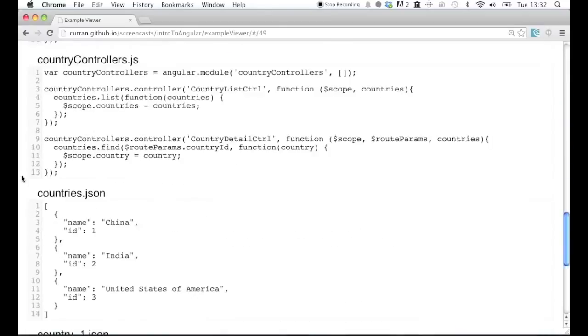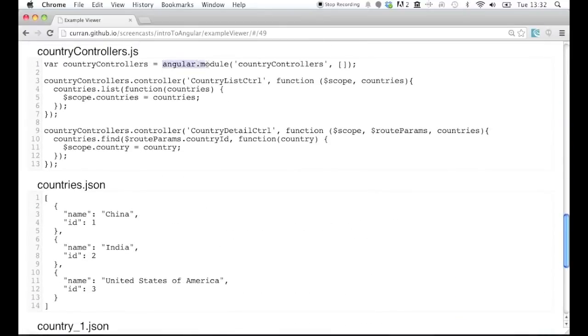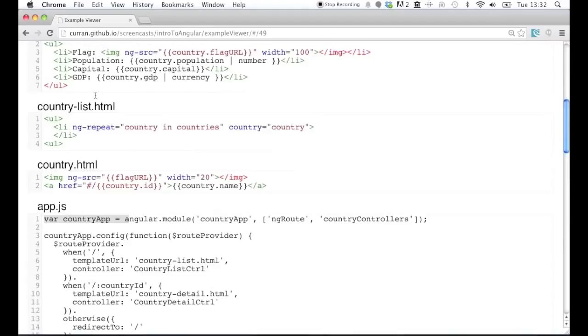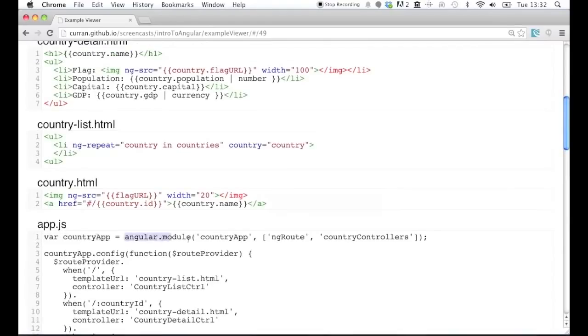So let's look at countrycontrollers.js. It declares an Angular module called countrycontrollers, and it adds the two controllers to this module. And in app.js, we say there's an Angular module, country app, it requires ngRoute and country controllers, the module that we've created. So this is how you can use Angular's dependency injection at the module level to inject your own modules into other modules as dependencies. So this line causes all the controllers in that module to be loaded into this app module as controllers also.